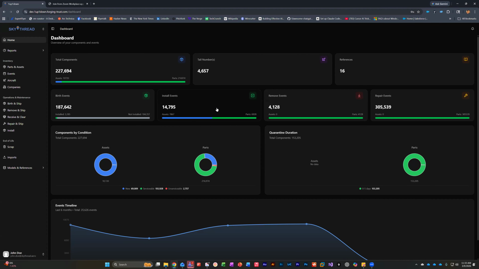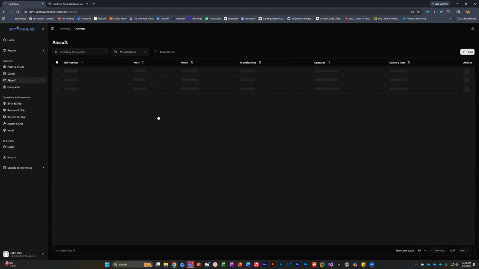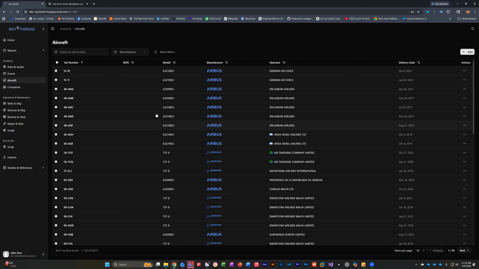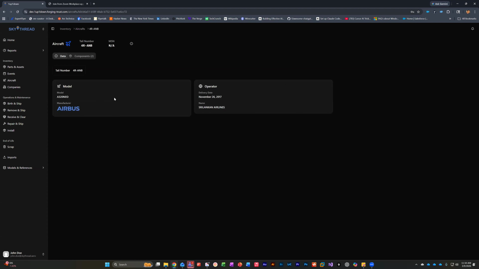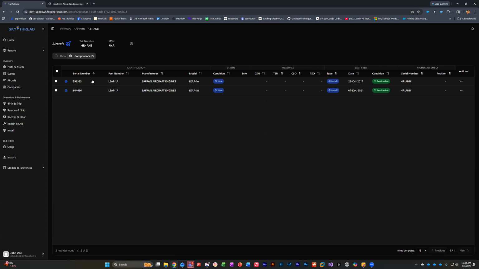But what SkyThread does is provide an inventory overview for anyone who has a stake in an aviation aftermarket supply chain. So I can look at, for instance, different aircraft in my fleet that I fly or that I support, and I can go in and get detail about that aircraft. If I have data about parts on that aircraft, they're going to appear here.